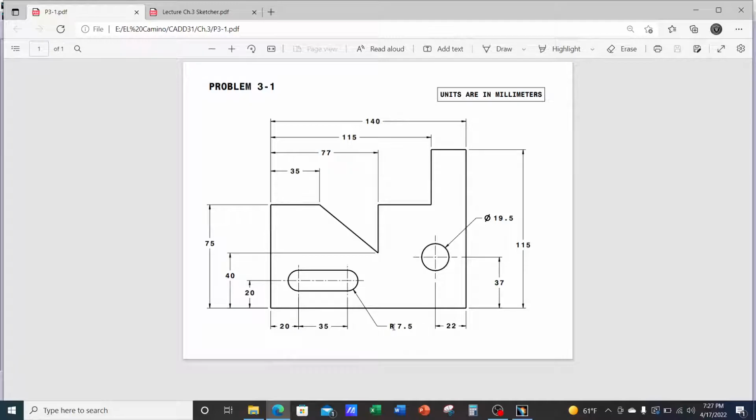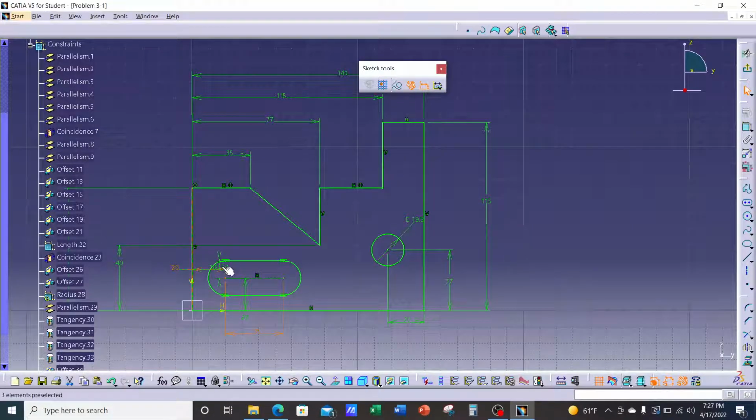And the radius, so for arcs we use radius. For circles we use diameters. Okay, so 7.5 for the radius. So we don't need to bring in a radius. We're going to use this offset that it auto-generated for us.